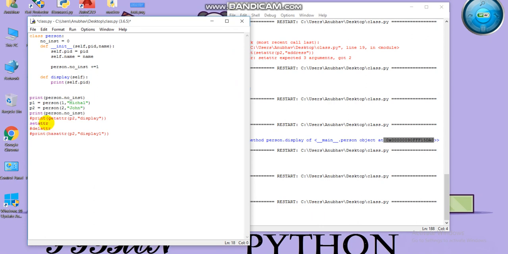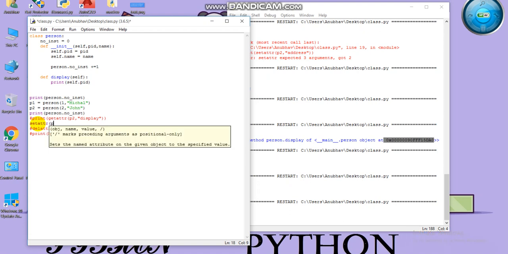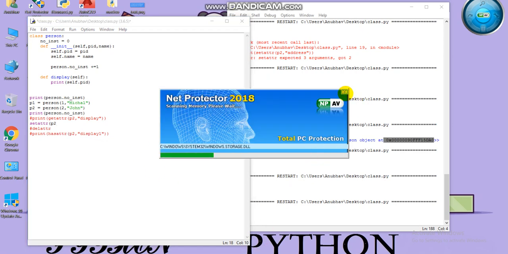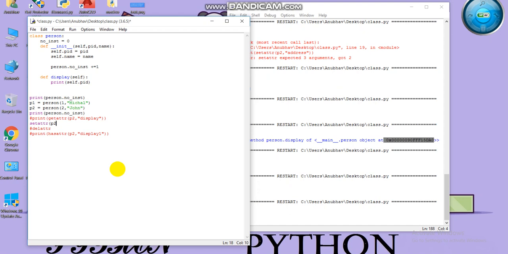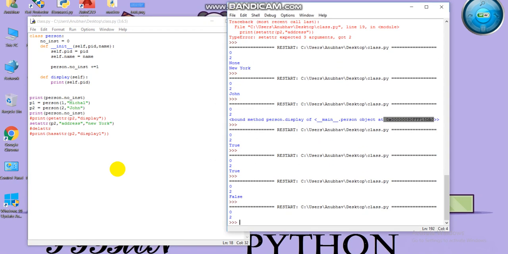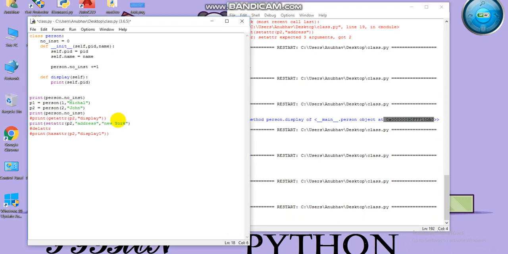Next is the set attribute. So this function sets a value. p2 comma address comma New York. Just remember the name. If you think about what this function returns, it returns nothing, it returns None. Since I just need to show you.